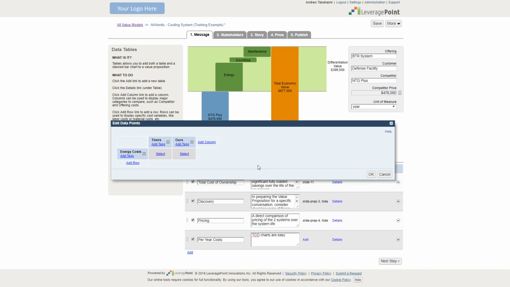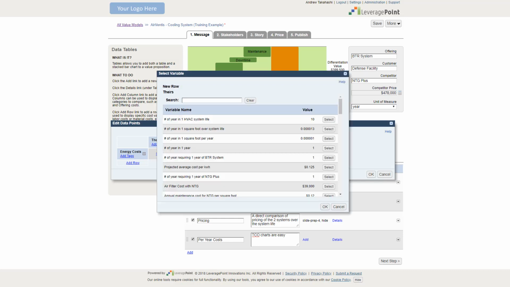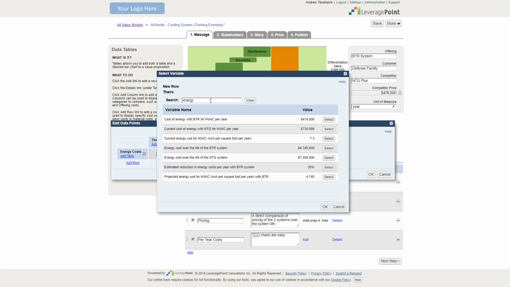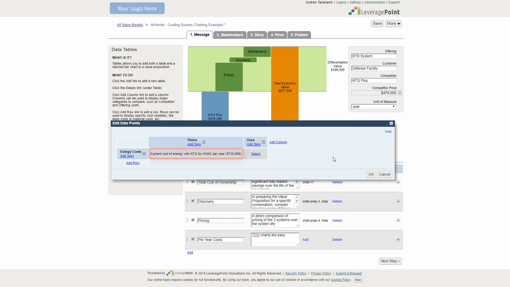This will create two available cells, so I'll click select for one of them, which opens the select variable dialog. I'll use the search bar on the top and type energy, and we see multiple results. But I want this one, current cost of energy with NTG for HVAC per year for $730,000. Click select, and then OK, and you'll notice that it appears in our table.